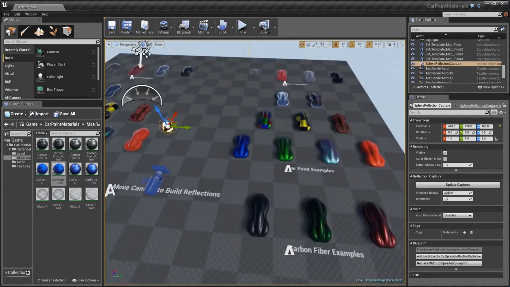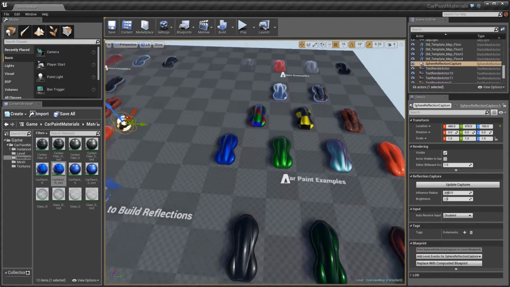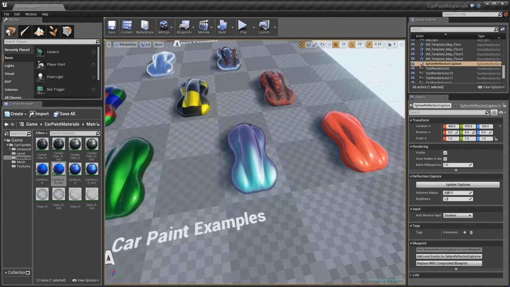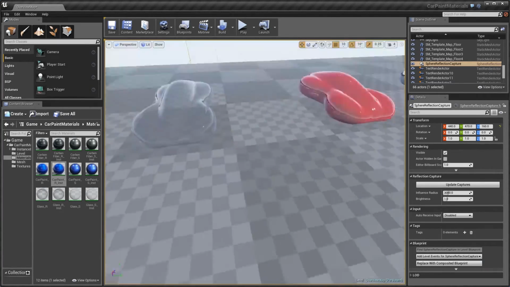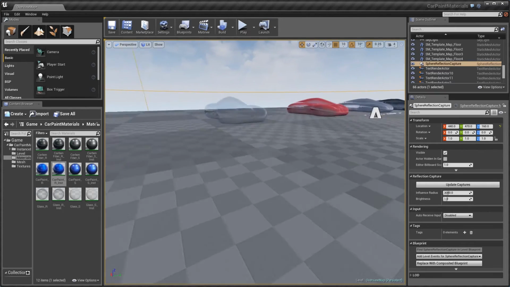So all these materials handle their parameters in very similar ways. You can see that we are seeing very similar effects to this set of materials, but they're just running a little bit differently.